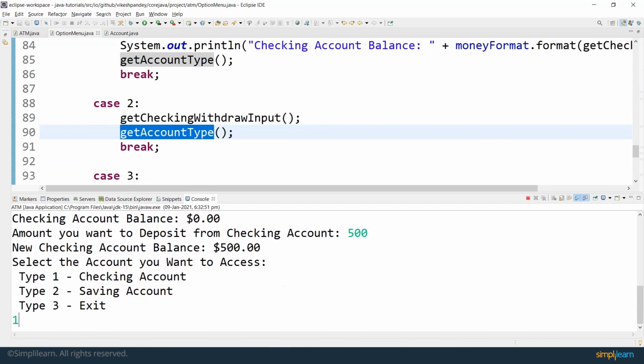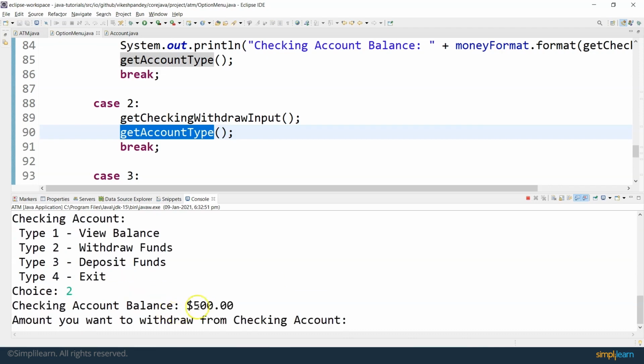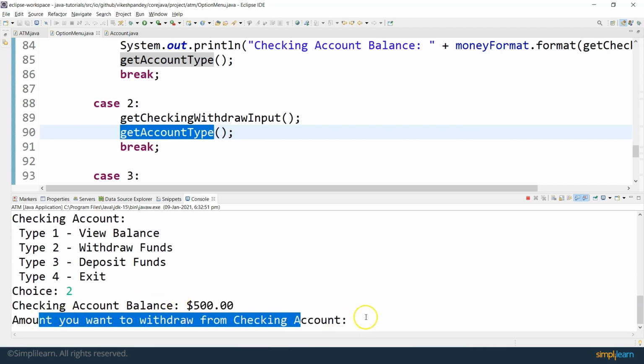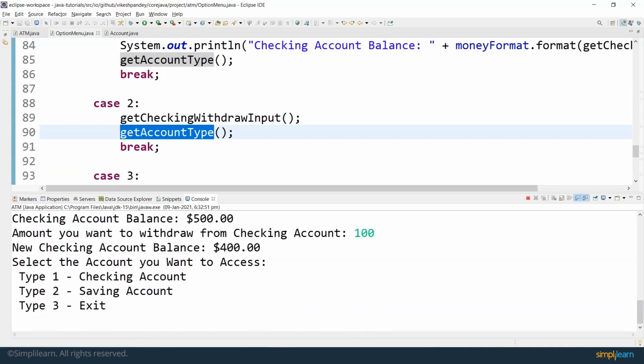So let's say again I select the checking account. And this time I want to withdraw the funds. Remember, I've added 500 there. So I choose option 2 as the choice. Current balance is 500 and it's asking me the amount you want to withdraw from the checking account. So I enter, let's say, 100, and I hit enter. When I do that, the new checking account balance becomes 400. So the 100 got subtracted from the 500 and the new balance is shown on your screen.